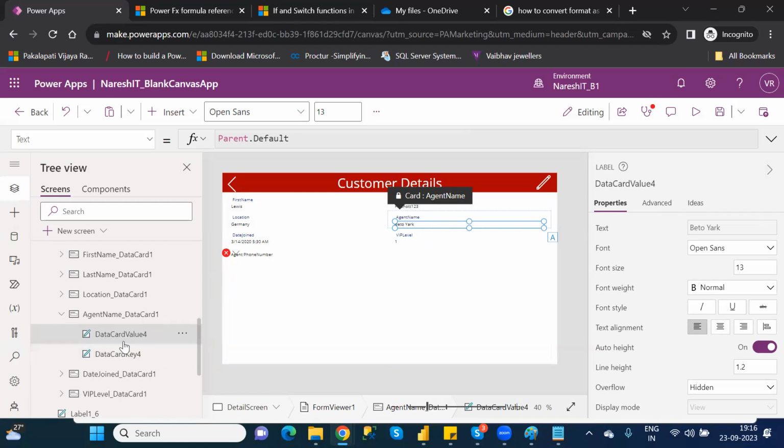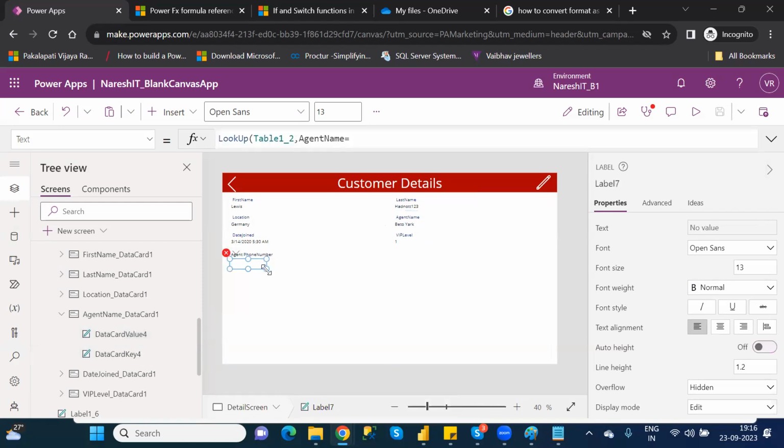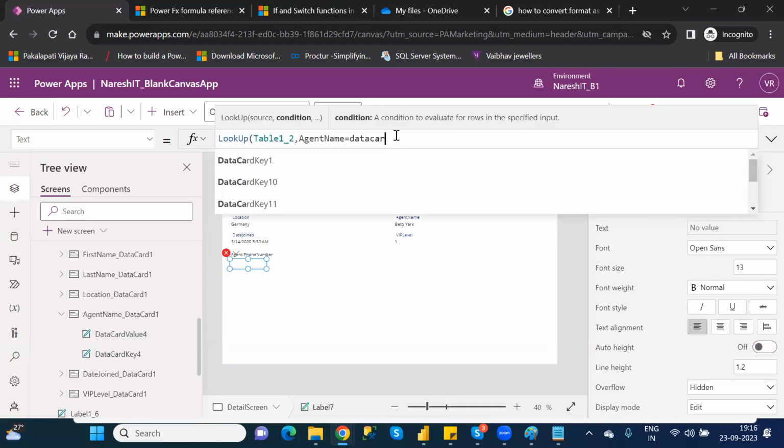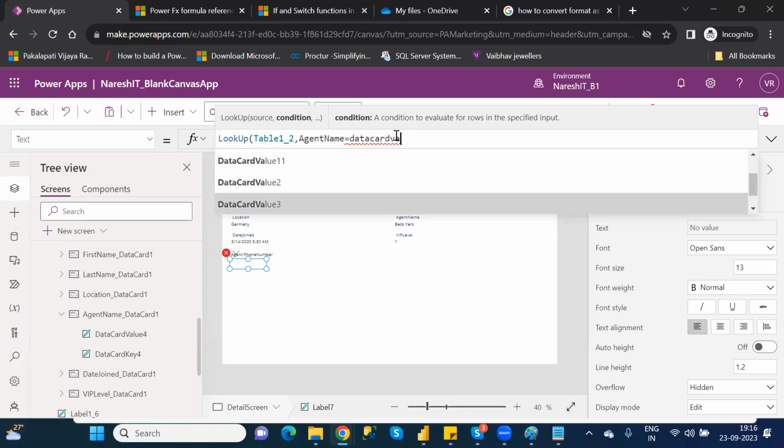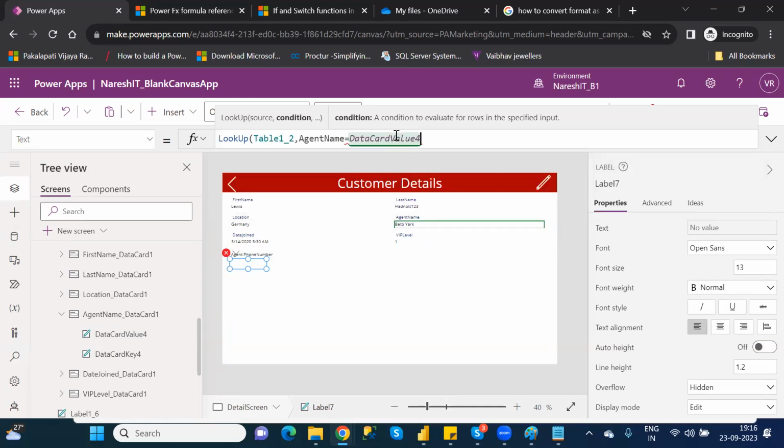What is the name of this one? Like data card value 4. Okay, here you can mention like data card value 4, dot text.